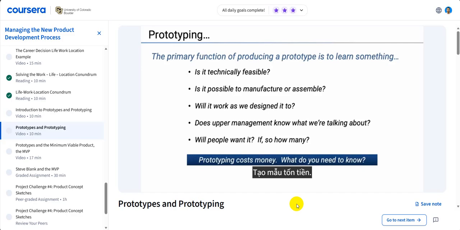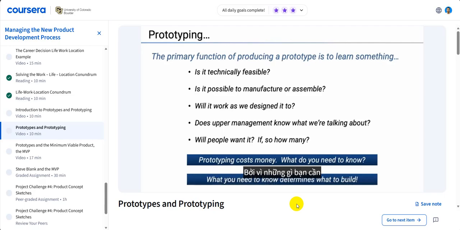Prototyping costs money. Anytime you have to make anything, it's going to cost money, whether it's a digital device or a physical device. And the first thing you need to figure out is, what are you trying to learn in the prototyping process? Because what you need to know determines what it is that you have to build.